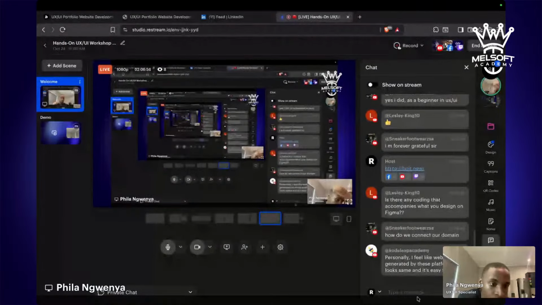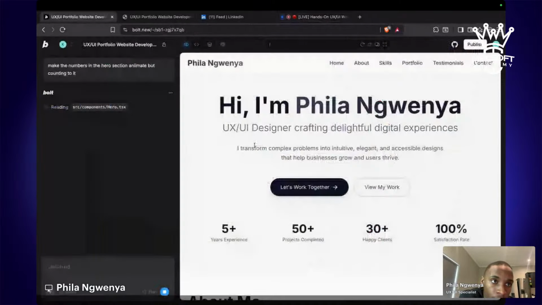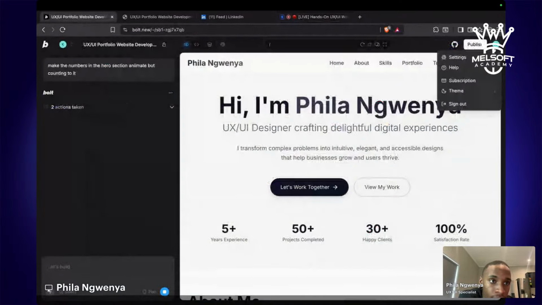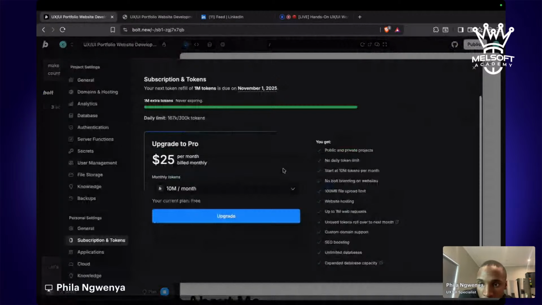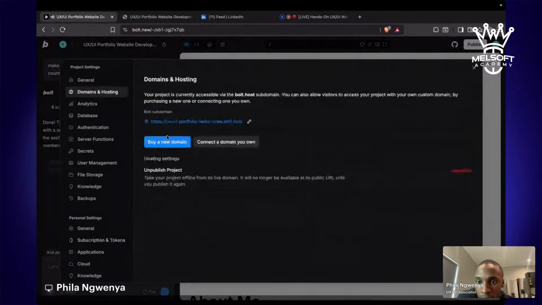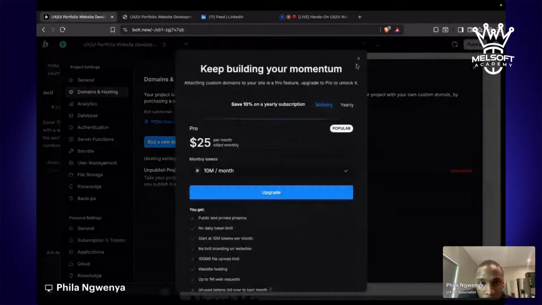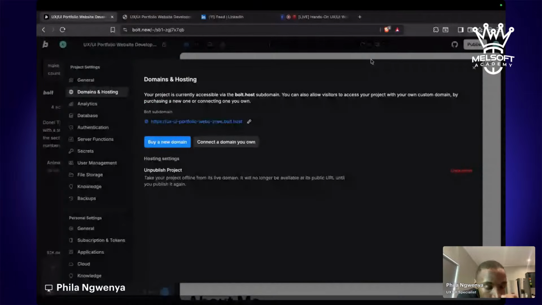Okay, I have a question. How do we connect our domain? If you have the right payment plan, you can come here and it will show you. If you do a payment plan, it will show you that you can have custom domain support, so you can connect your own domain to the website you build. Then with domain hosting here, you can create your own. You see, it takes you straight to the payment option. Then you put in your own domain, then publish. Very simple.